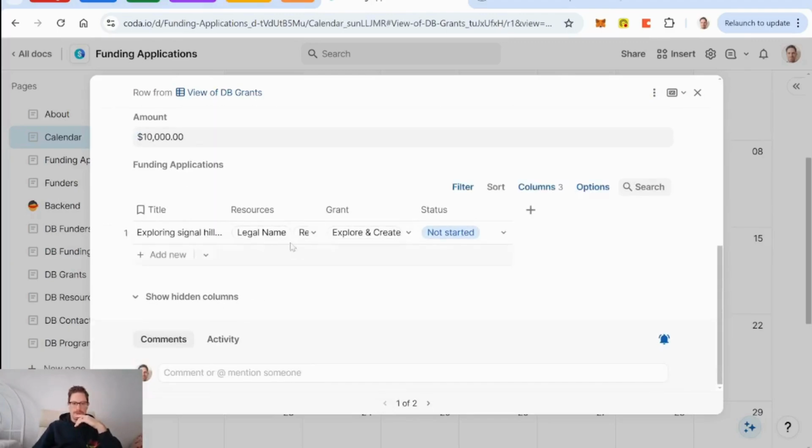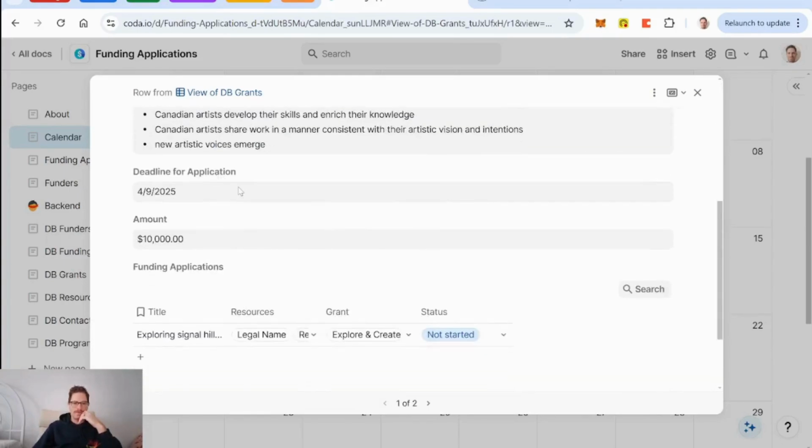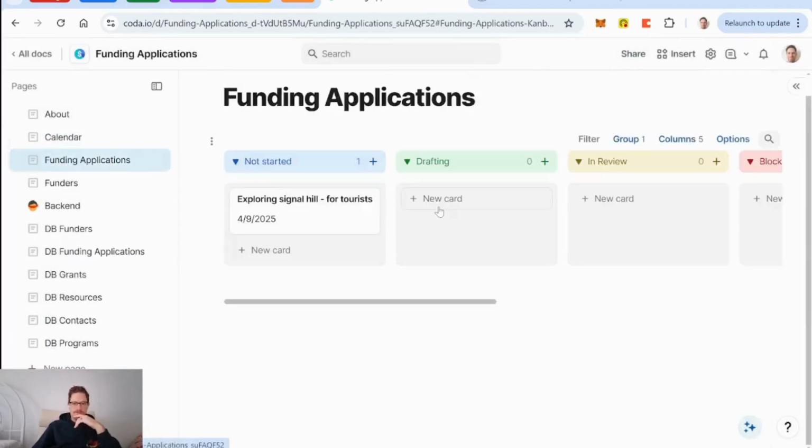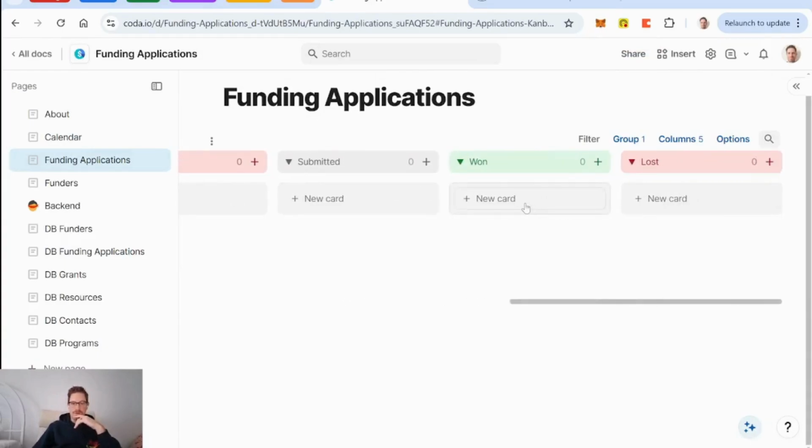Oh, here's the grant that we're applying for. And right, the deadline is fast approaching and we haven't started the grant yet. So I better get on that. Or maybe it's enough to just be able to see what applications you have and whether you've won or lost them.